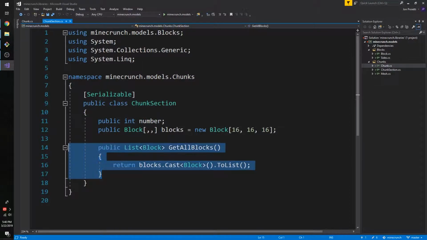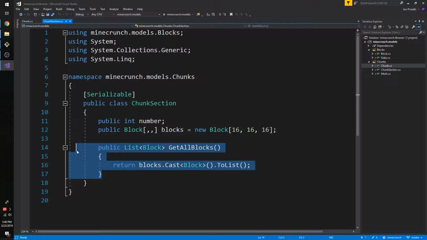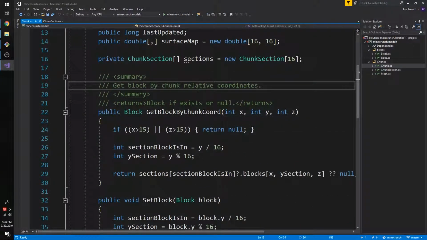And then I've added a helper method, which we can use to ask for all of the blocks, but not in a 3D array, in a list, a C# list. So this just casts that block array to a list and returns it to anyone who uses it. That's useful later when we start doing terrain generation. We'll end up using that method.